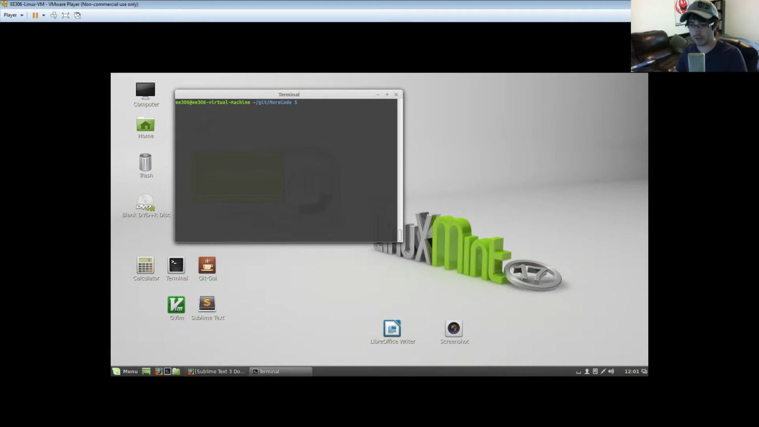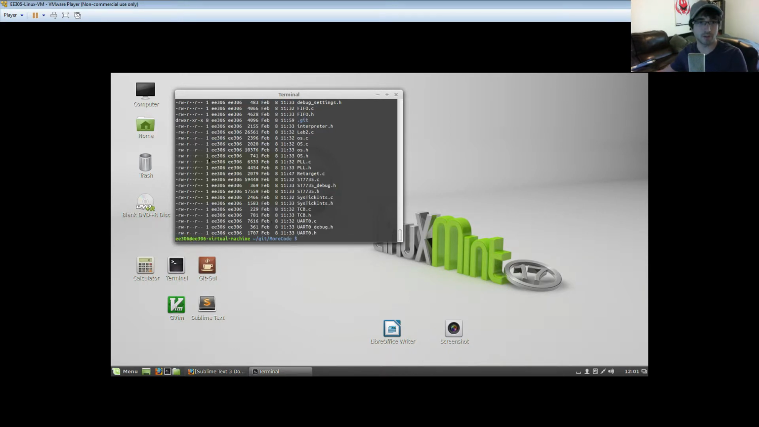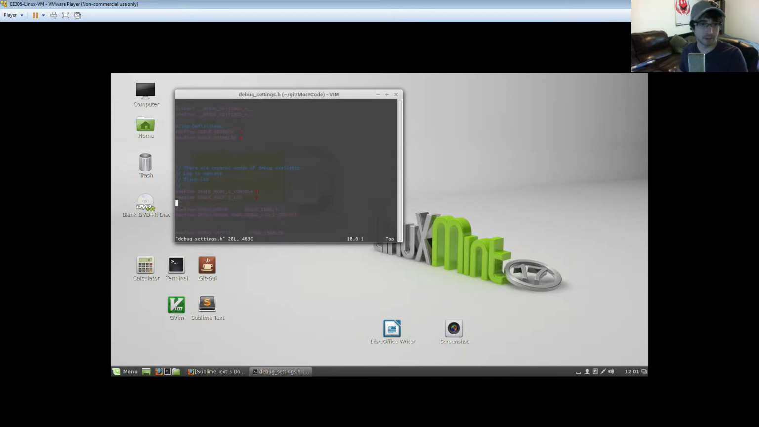Suppose that I have a readme over here. Actually, yeah, suppose I have this readme. I should already have one. ls readme. No, I don't. I don't actually have a readme. What's a good short file here? ls -la. See all the files. Let's look for something that's small. Debug settings.h is tiny. So if we vim debug settings.h, that's gonna be hard for you guys to see, but it's basically just a couple of lines like this. There's really not a lot to it.